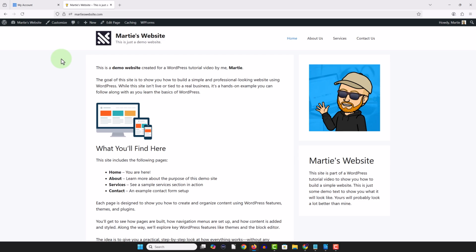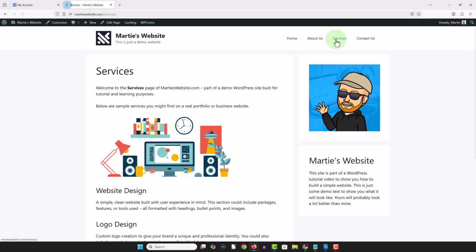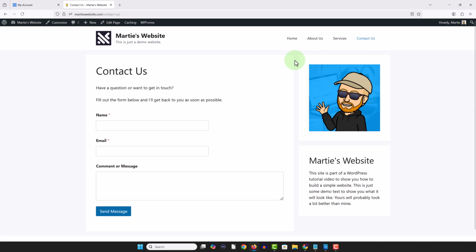Now, I know I didn't change any of my colors, but if we had changed our colors, they'd be updated too. So we have our site title, our tagline, and our logo at the top. Then over on the right, we have our menu. And if we click into our different pages, we'll see that the sidebar stays the same. Then we also have our contact form, so our visitors can send us a message.